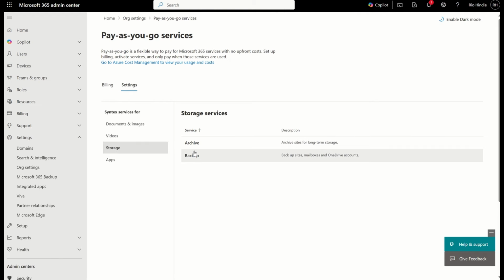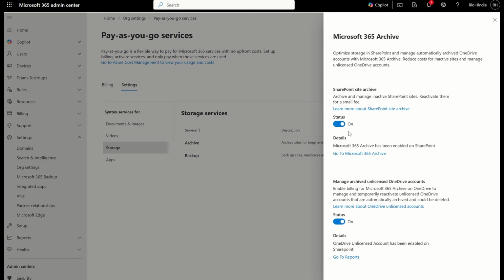And this is where we can access all the different services which rely on Microsoft Syntex billing, whether that be Microsoft Archive, Microsoft Backup for C2C, whether that be OCR, and Teams overage, and so on and so forth. Now, if I select Archive, it will give us two options. Now, I may want to enable both. I may want to enable only one of these. There's no best practice. It's just, what does your business require?